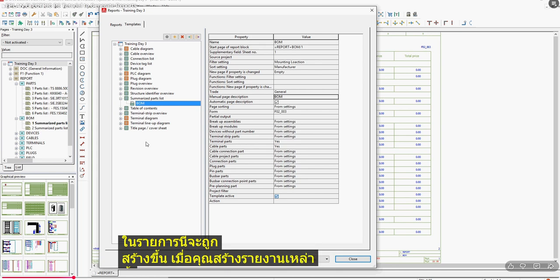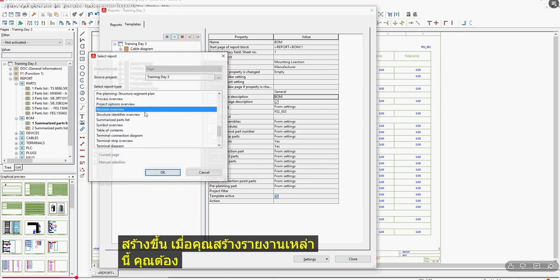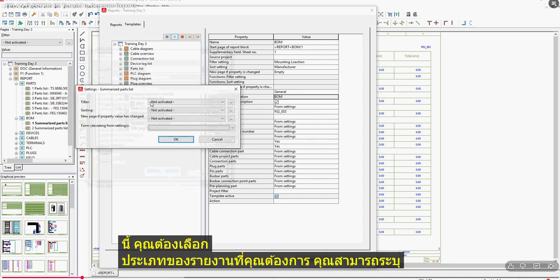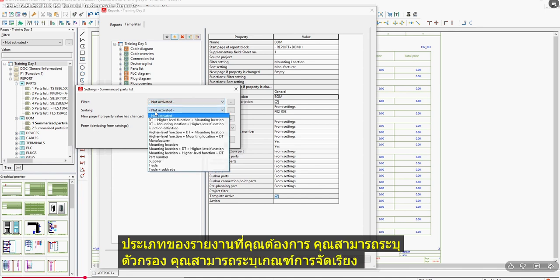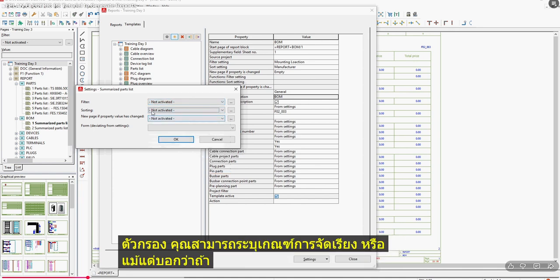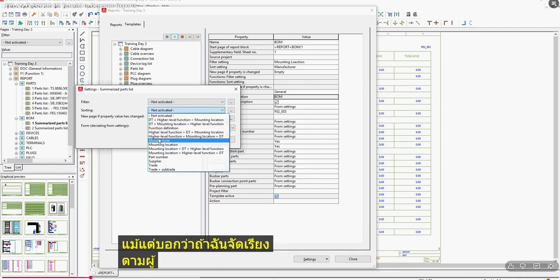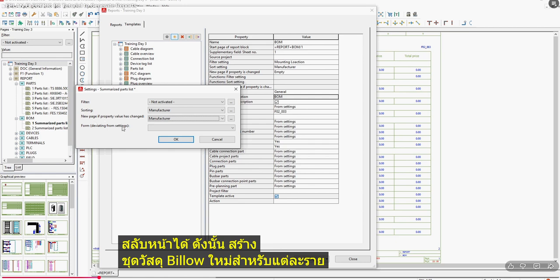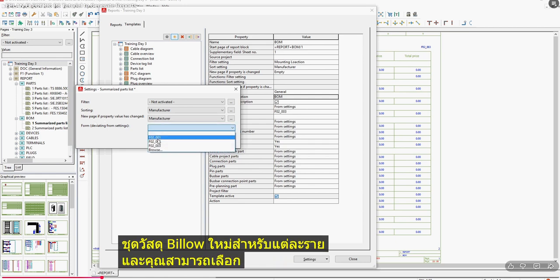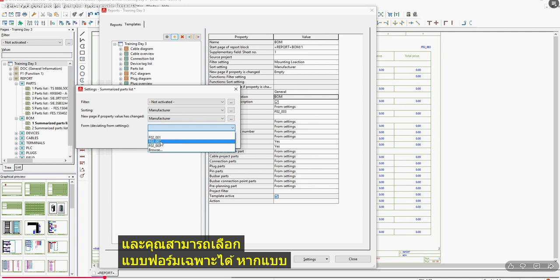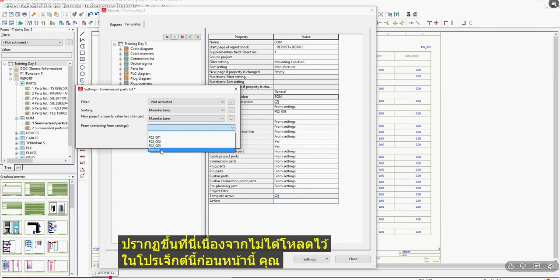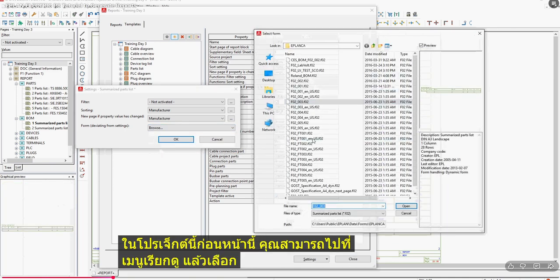Now, when you create one of these, you basically have to select what type of report you want. You can specify a filter, you can specify a sorting criteria, you can even say that if I sort by, let's say, manufacturers, I could actually switch my pages, so create a new set of bill of materials for each individual one, and you can actually pick a specific form. If the form does not appear here because it wasn't loaded before in this project, you can go to the browse menu and then pick the form.